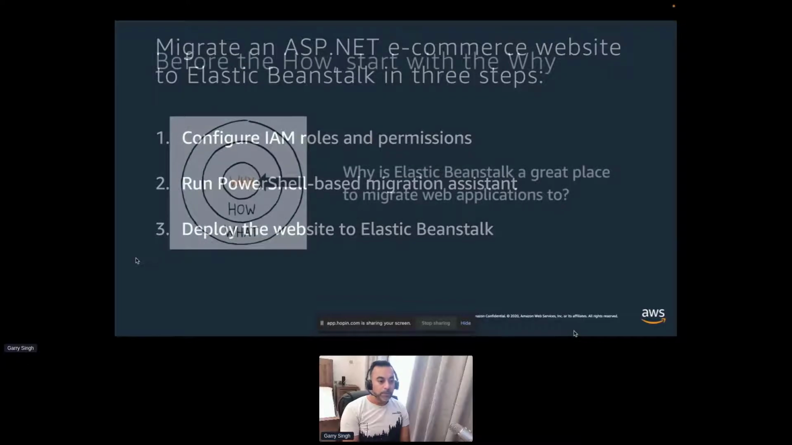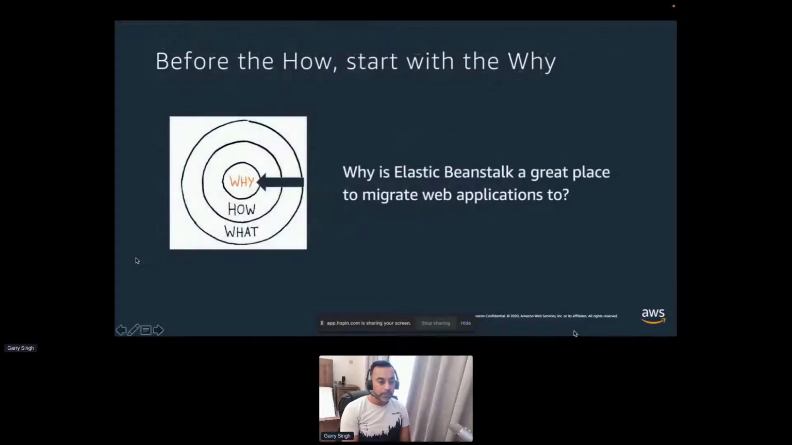Now, before we jump into using the migration assistant, I think it is really important for us to talk about why. Why migrate your application to Elastic Beanstalk in the first place? And why does it make a great place to host a migrated web application?